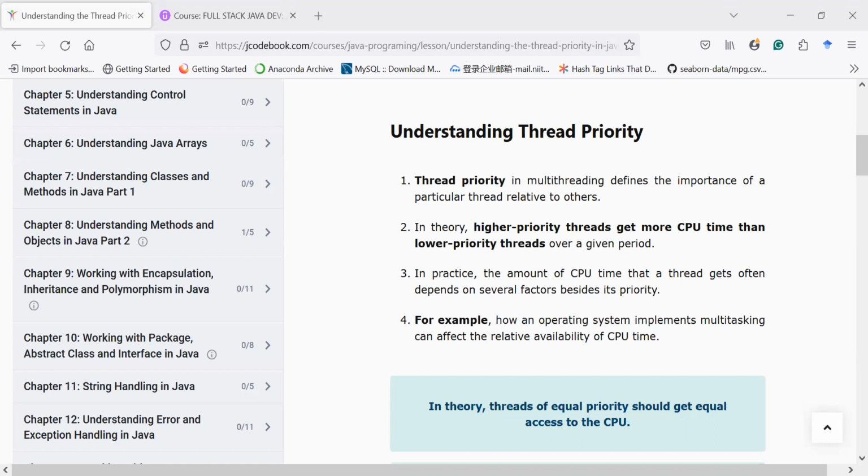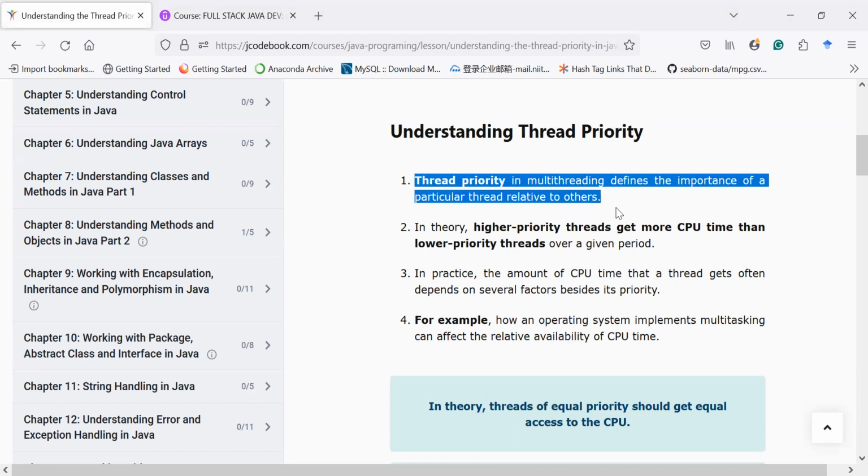Let us continue the journey to learn multithreading in Java programming language. In today's session, you will learn thread priority. So let us understand what it is. Thread priority in multithreading defines the importance of a particular thread relative to others.